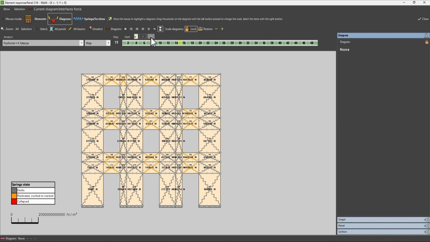First, plastification. See the springs highlighted in orange. Plastification is concentrated on the spandrels. Proceeding to imminent collapse, the diagonal springs, that is, shear failure of the panels, collapse along the length of the spandrels. See the springs indicated in red.